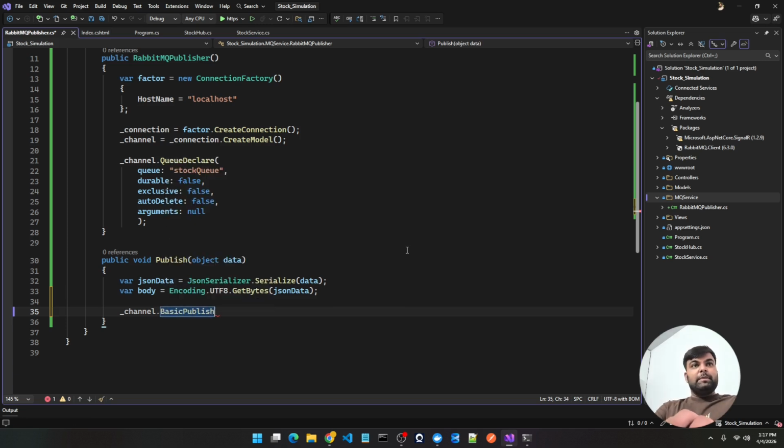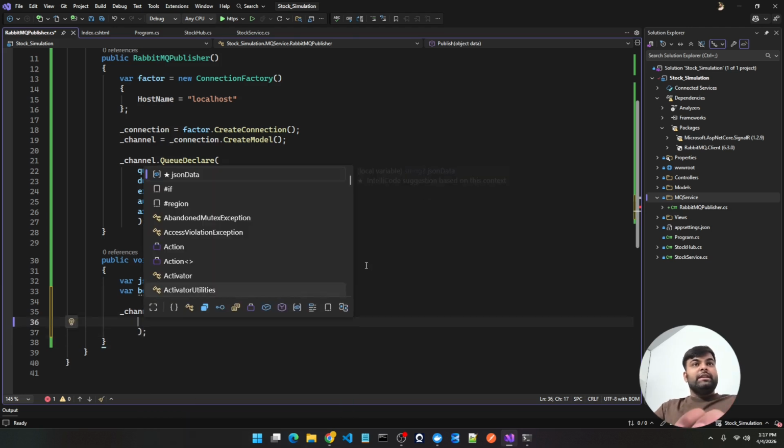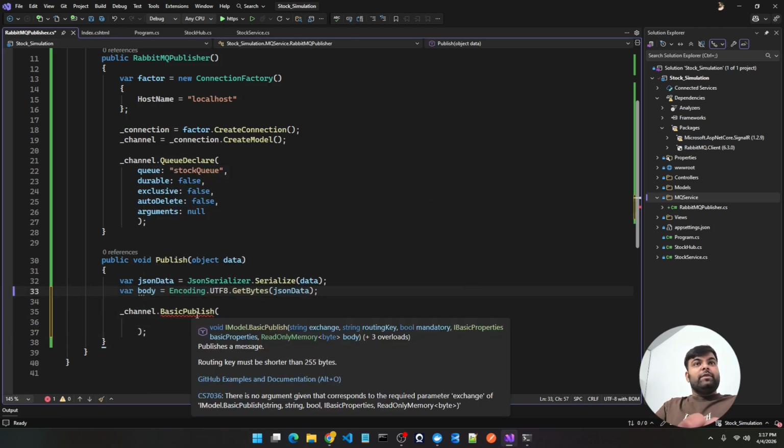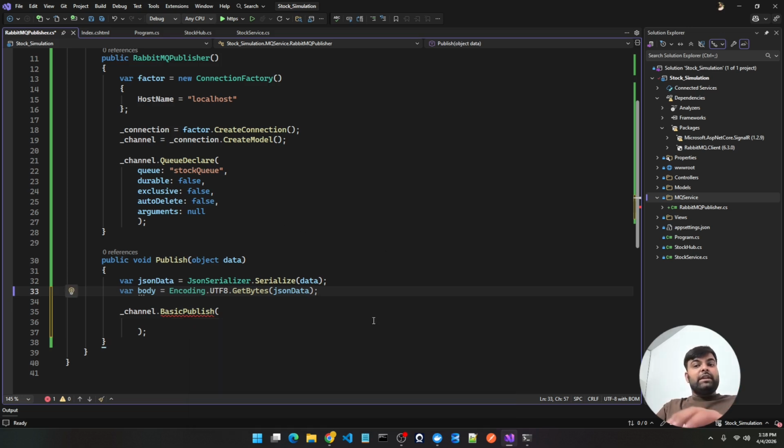So we have the basic publish method here. In this method, it is required to send the parameters as well. We have to send the exchange, routing key, mandatory, basic properties. You have to send a lot of things here. First, we are sending the exchange.